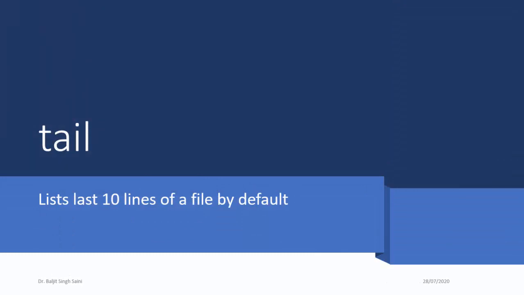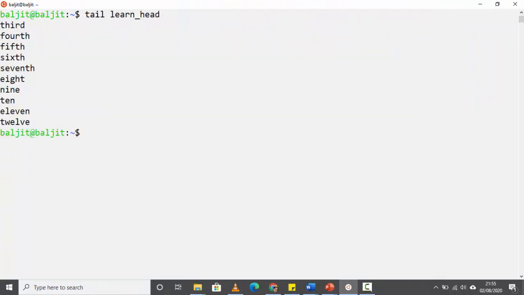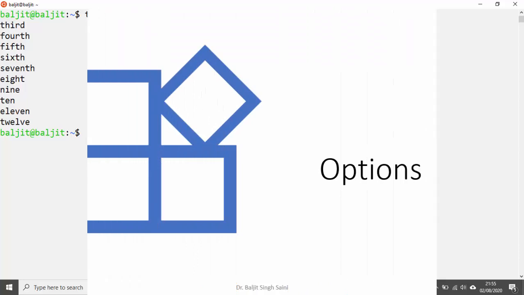Now tail does exactly the opposite of head. That is, it will show you the contents from the bottom of the file. So head has shown you the top lines, whereas now tail will show you the bottom few lines. So if I write tail and then the file name, it will show me the last 10 lines from the file. So by default, tail is also going to list 10 lines, but from the bottom.